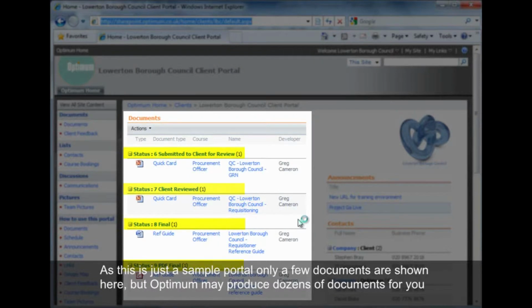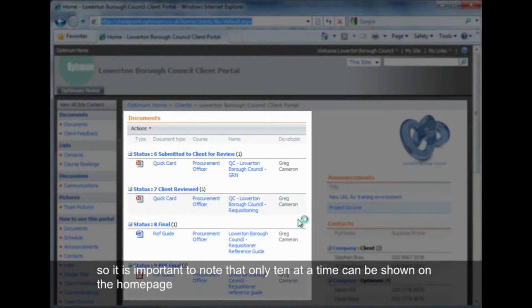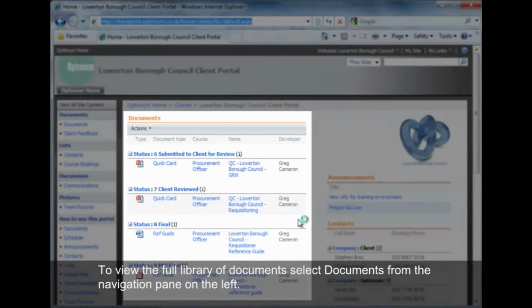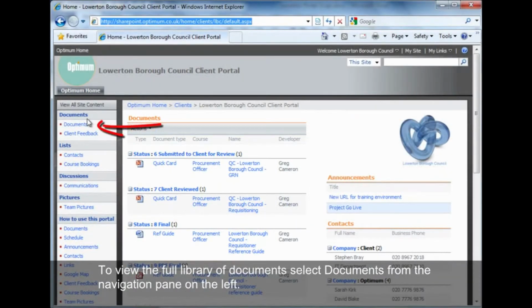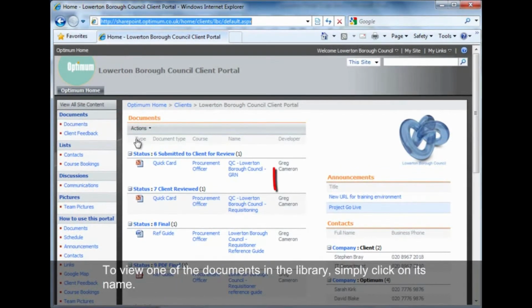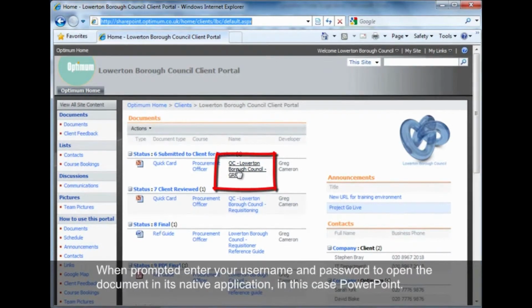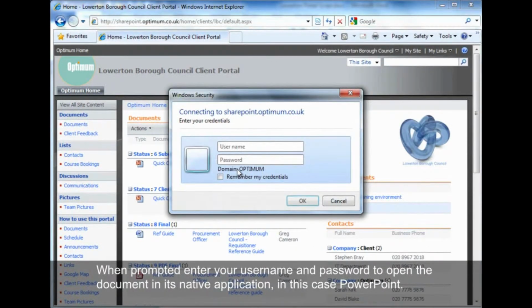As this is just a sample portal, only a few documents are shown here, but Optimum may produce dozens of documents for you, so it is important to note that only 10 at a time can be shown on the homepage. To view the full library of documents, select Documents from the navigation pane on the left. To view one of the documents in the library, simply click on its name. When prompted, enter your username and password to open the document in its native application. In this case, PowerPoint.